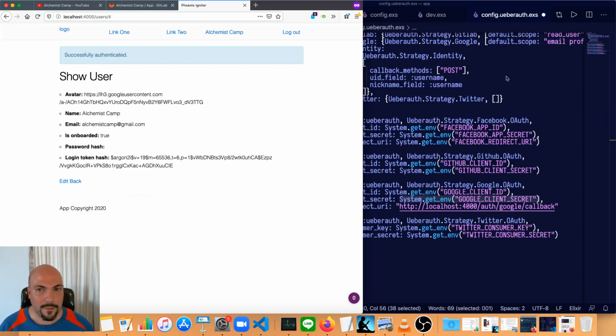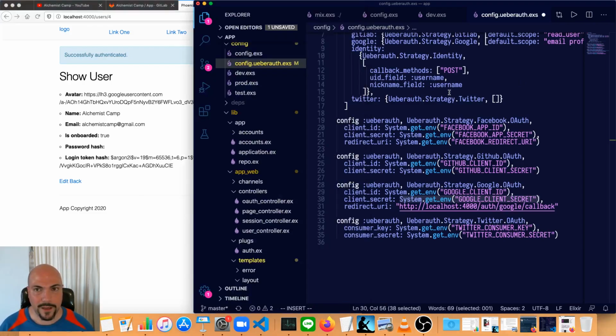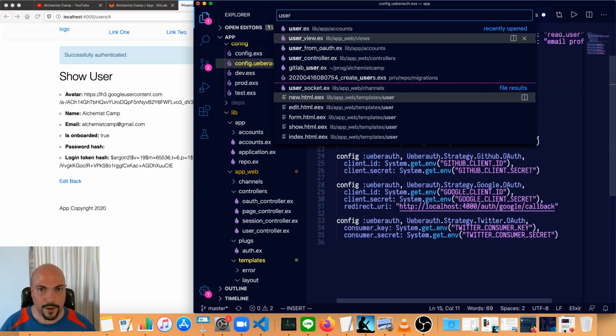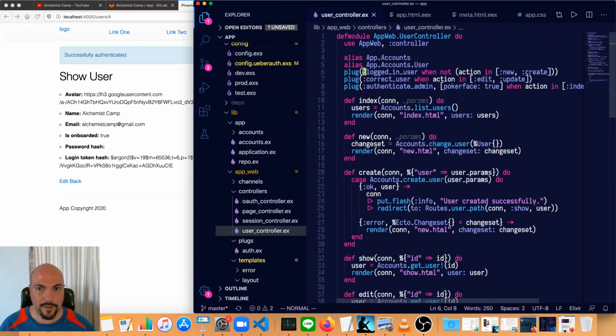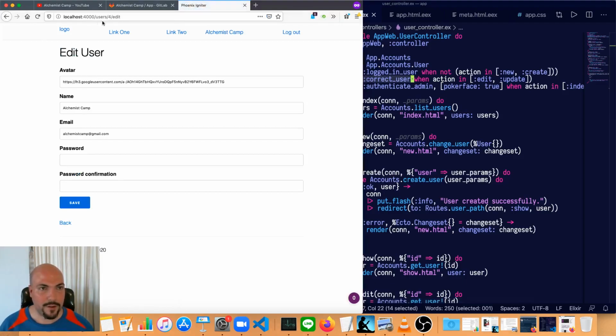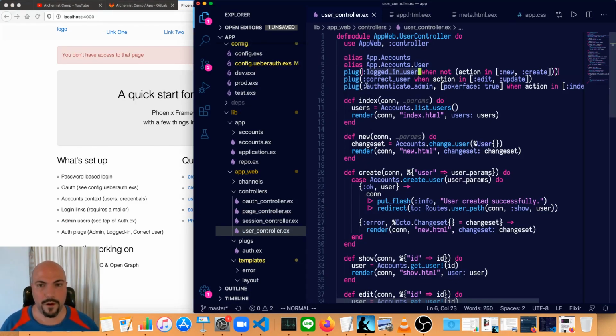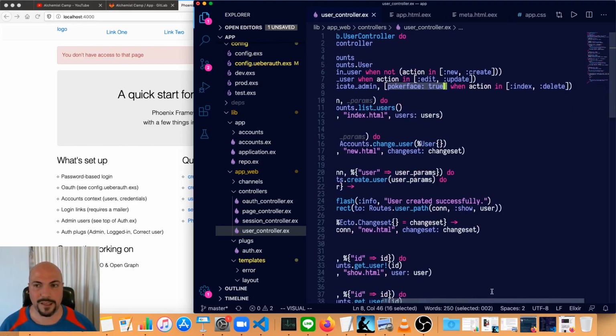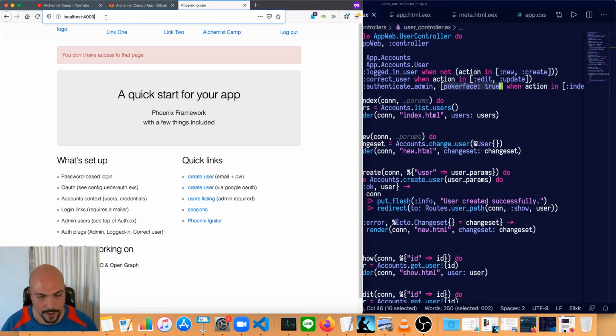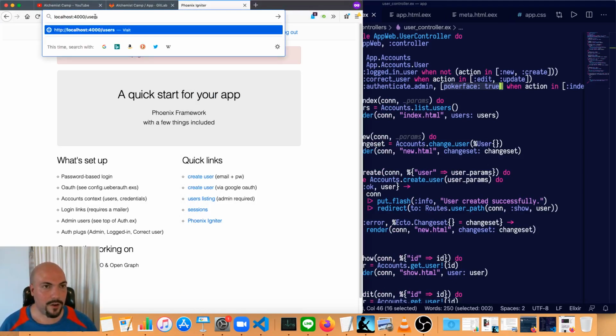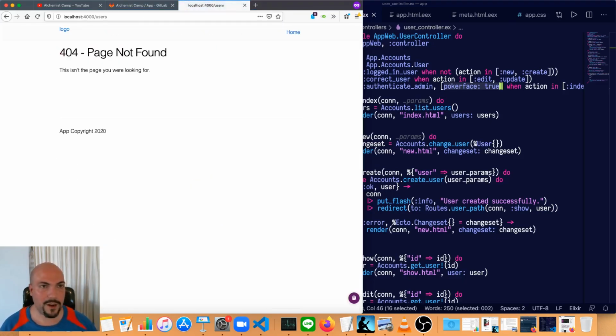And the permissions that I had mentioned are already implemented. Let me go to user controller. See, I've got this plug for logged in user. So certain things are only doable when you're logged in. Correct user, for example, editing your own data, you can only do for yourself. Like if I try to edit user number two's data, I don't have access. And then for authenticate admin, I've set up this poker face true option, which makes it so that it doesn't even show you that it's an option. So users, instead of getting a you don't have access message, will just get a page not found. So only admins would see that anything existed here at all.